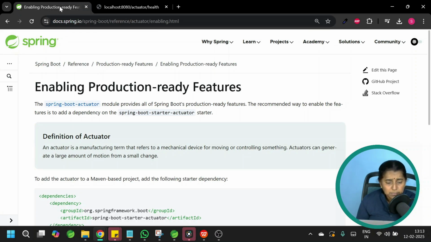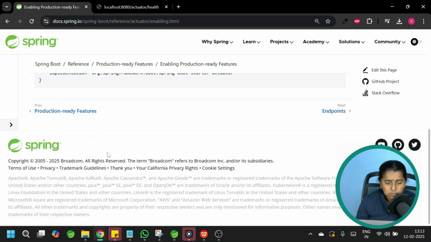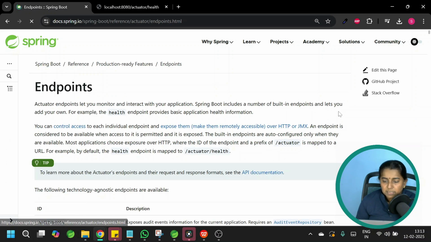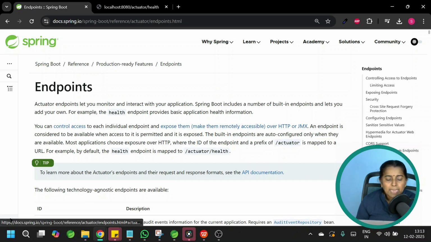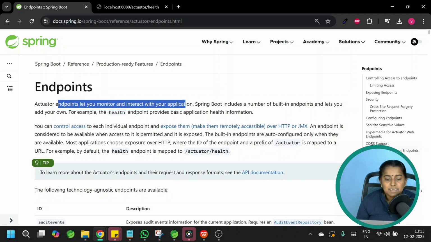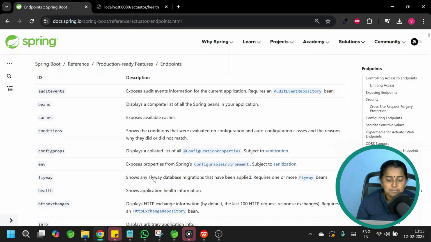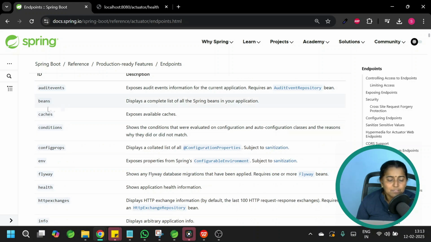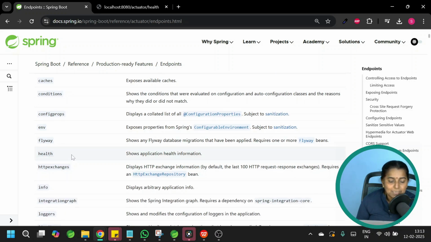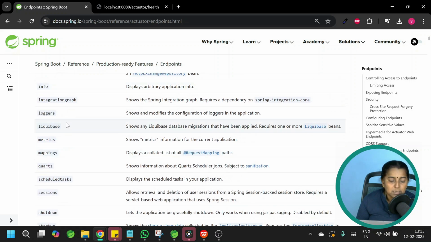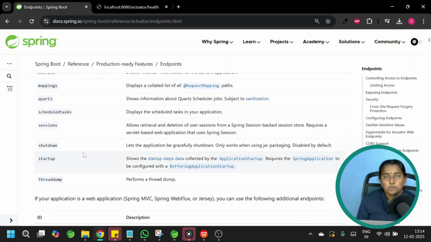Let me go to spring.io. Endpoints, click on endpoints. Actuator endpoints let you monitor and interact with your application. It has got a few inbuilt REST endpoints. So what are they? Audit events, beans. What are the beans that are created by your application? Caches. What are the different types of caches provided? Conditions, environment, health, info, loggers, and few other REST endpoints.